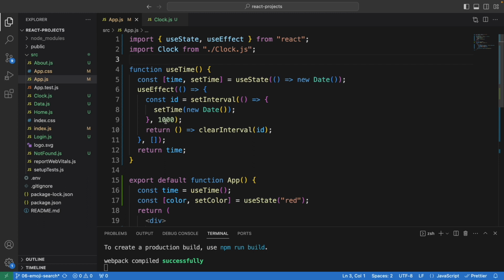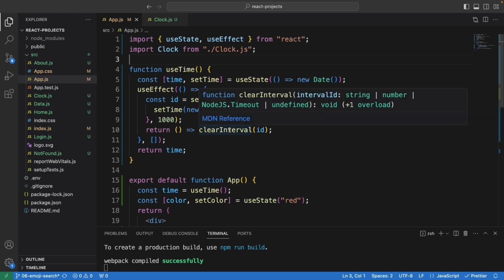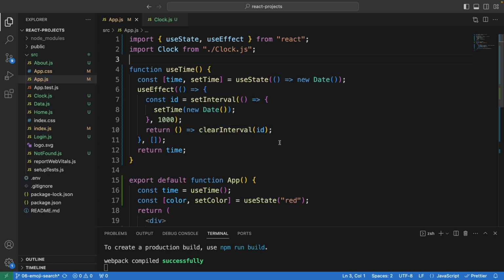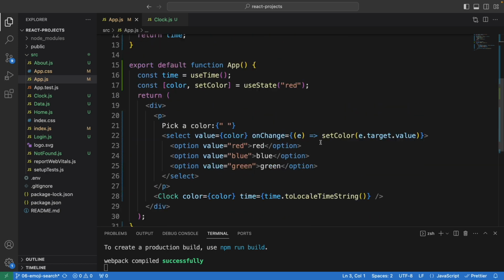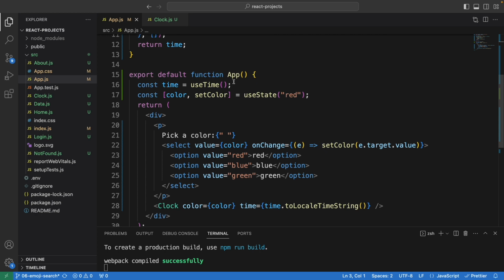So 1000 right here is equal to 1 second. So we want to update our time state every 1 second. And then we also use the clearInterval as well. So this will be used once the component is unmounted. And down here we have the app component itself.